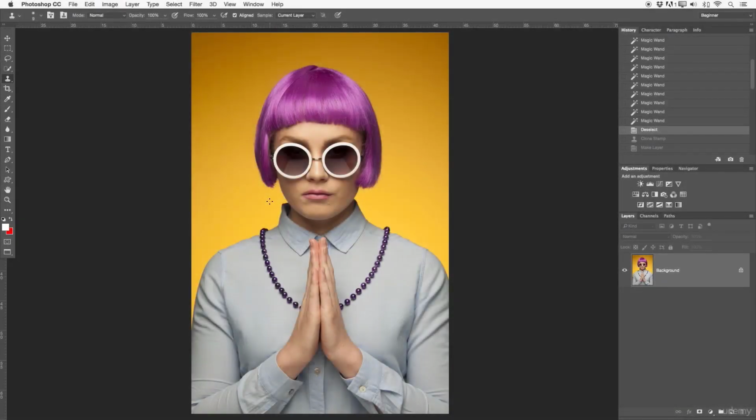The following lesson is all about the clone stamp tool and the healing brush tool. Let's also move over to the left hand side. Over here you guys can see the clone stamp tool and the healing brush tool. Both are really amazing tools and should always be in your toolbar.